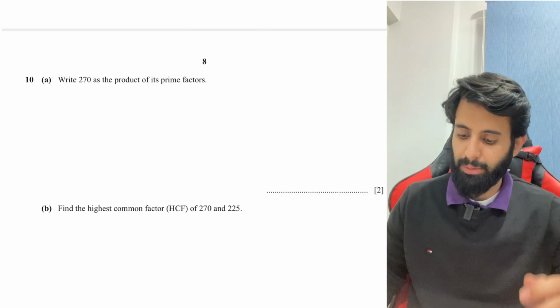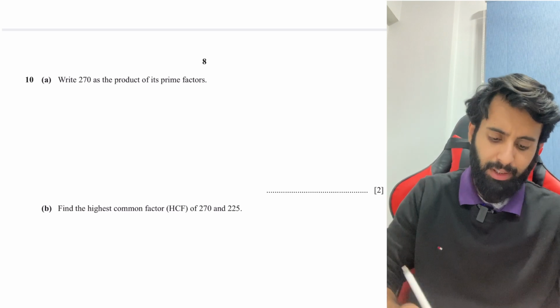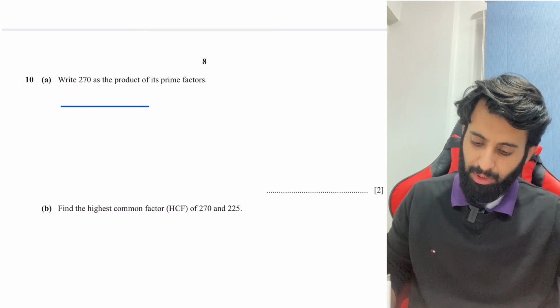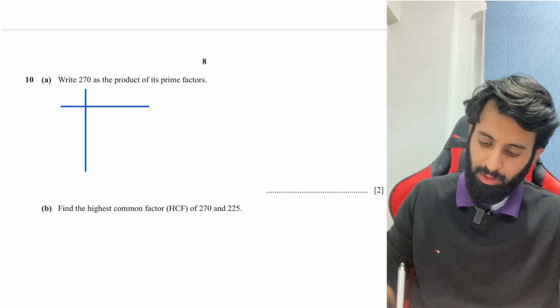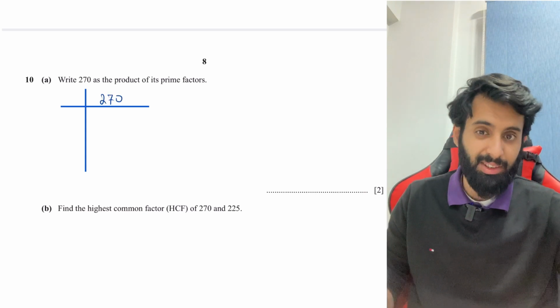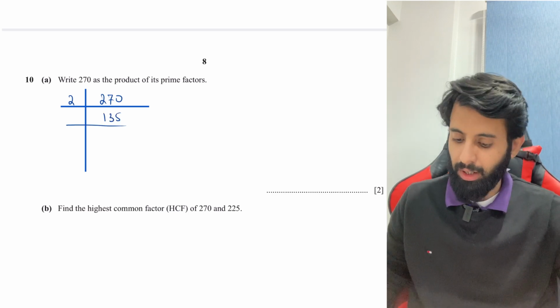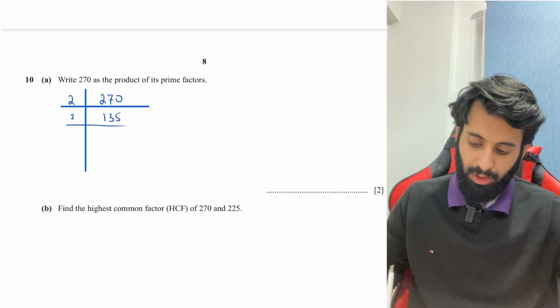Now we come to question number 10, which is a fairly simple question. It's asking you to write 270 as a product of its prime factors. So again, something that's fairly simple. We start with 270 over here. We start dividing it by the smallest prime number, which, since it's an even number, has to be 2. So 2 times 135, and then 135 is a multiple of 3, so we're going to go with 3.